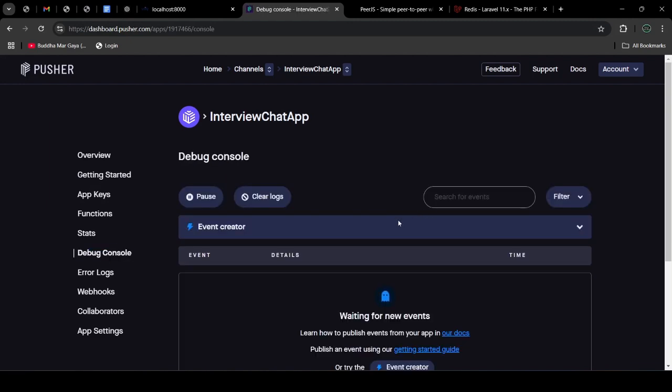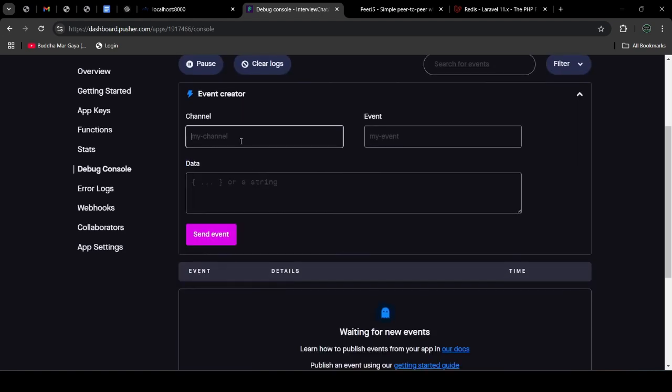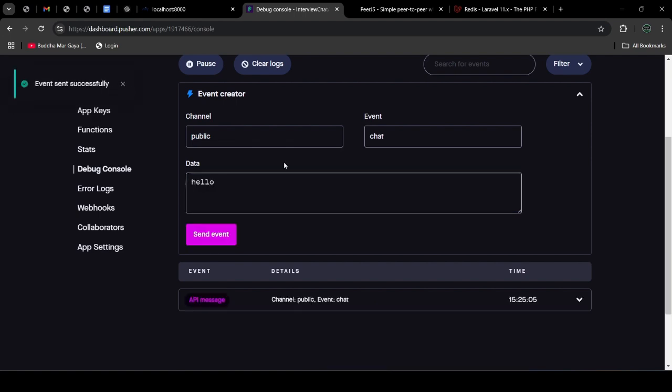So here you can test your events. Just go to the event creator, and you can name your channel here. I'm going to write public, and the event should be chat, and whatever data you want to send, you can send it. If you click on send event, the event will be sent, and you need to write the logic to listen for this particular event. Whenever this event is sent, you can write the code in JavaScript to listen for it.